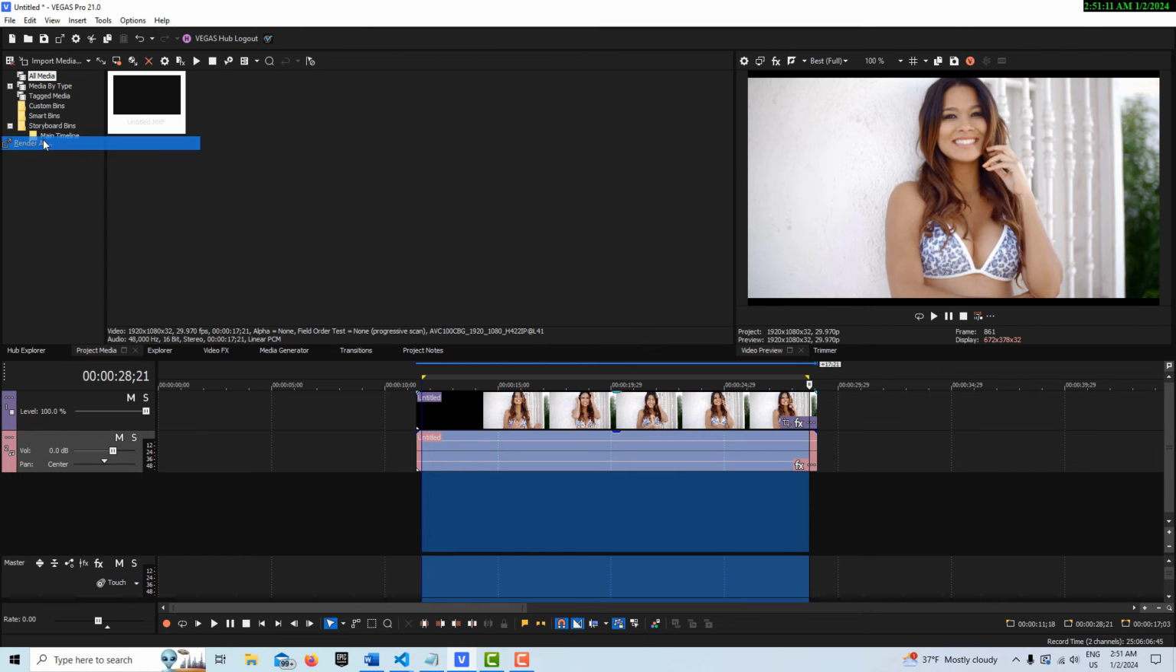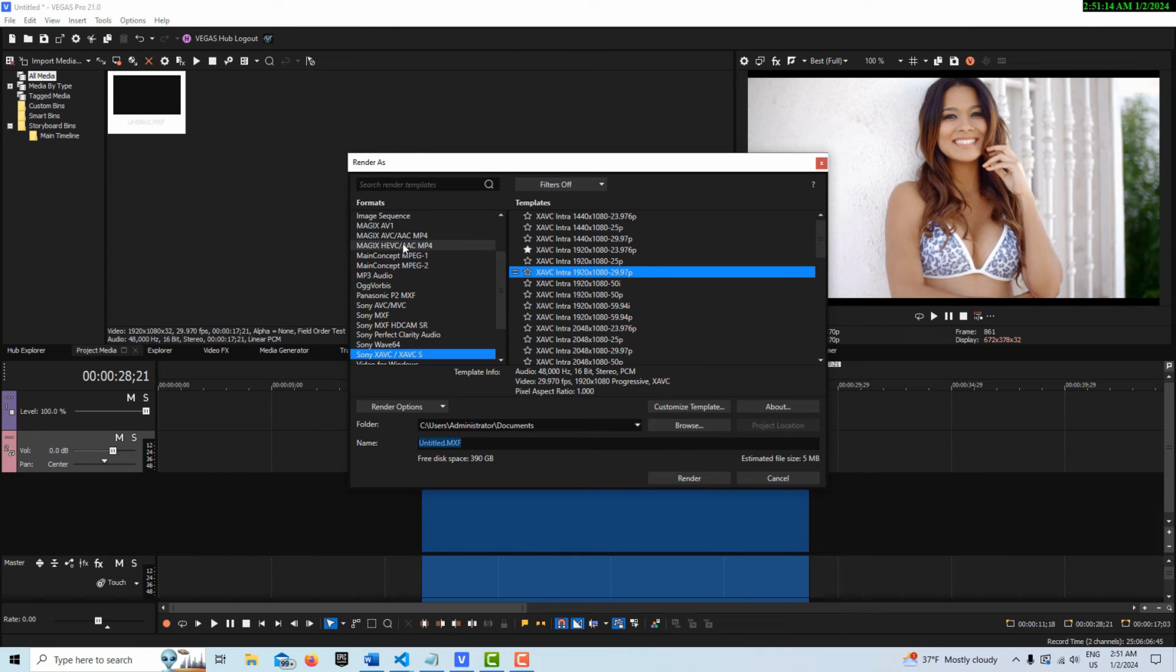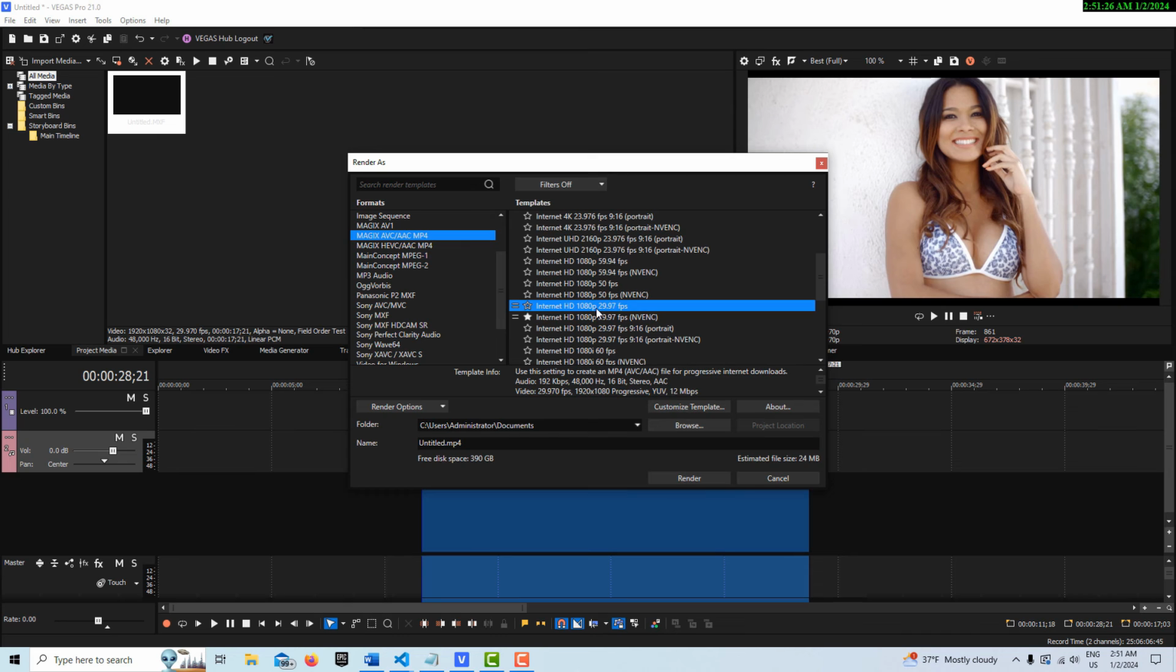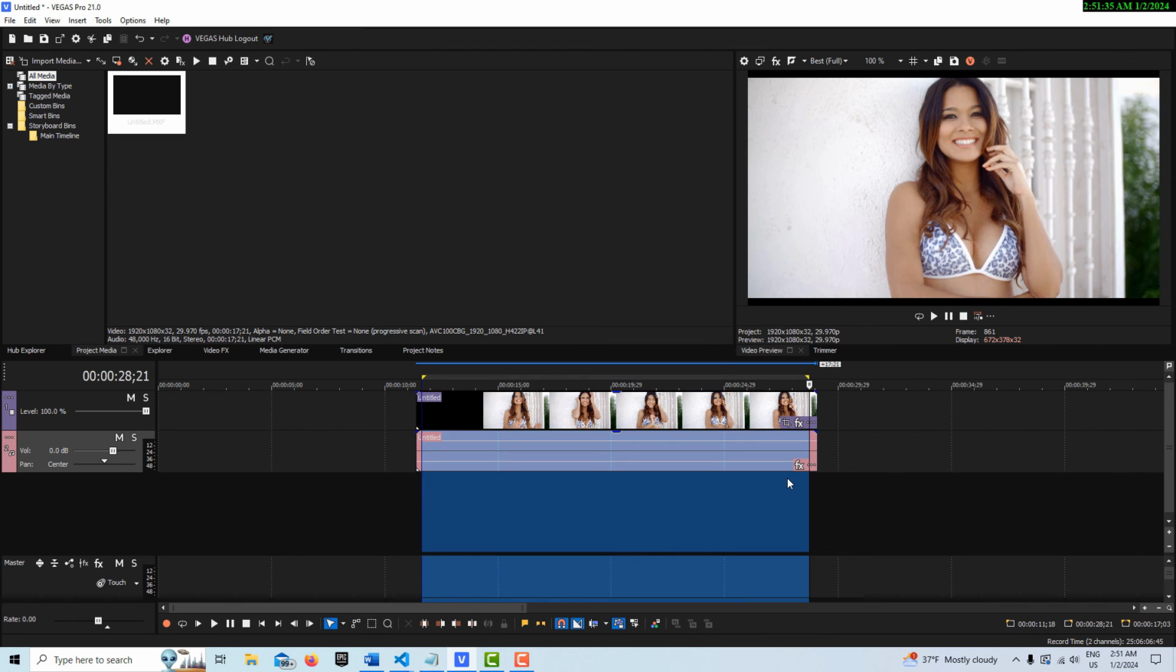So then go to render as, and let's say you wanted to render it out as MP4. You'd come up here and just render it out as 1080p. Just go ahead and render it out as you normally would. The chances are, I'll virtually guarantee, that it won't crash again. It won't freeze up on you when you render it out from an MXF file, and there should be no appreciable loss of quality when you do that.